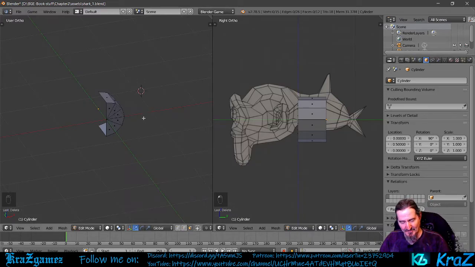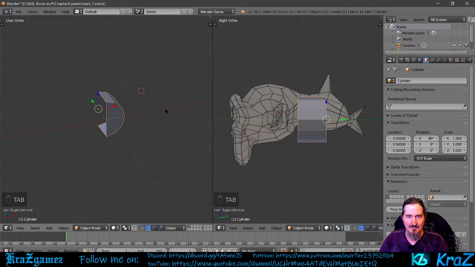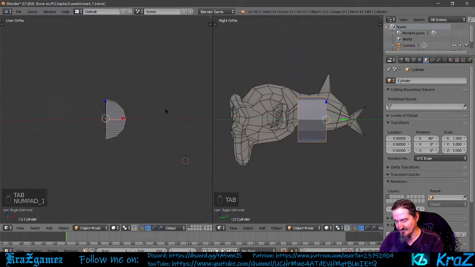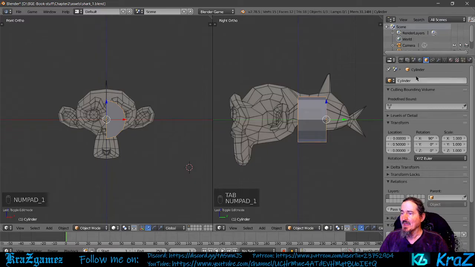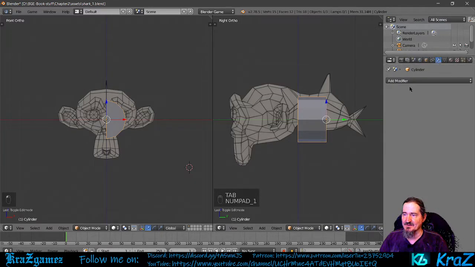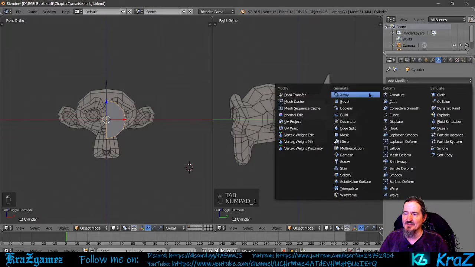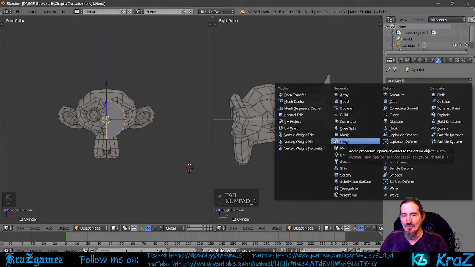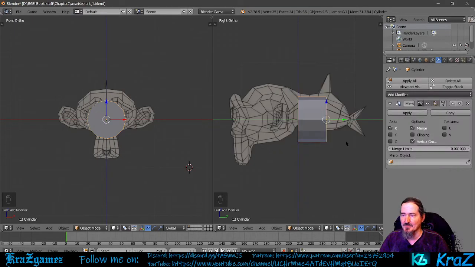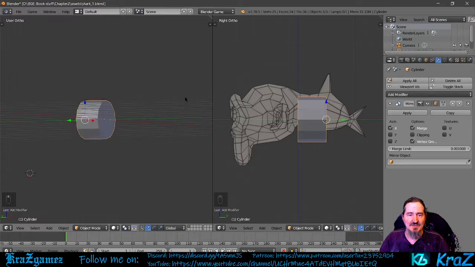So we're going to switch back over, hit Tab, go back to front view, and come over here to where the little gear is. That's your modifier tab. We're going to come to the modifier tab and come down here to mirror. Now, it may be different on your computer, or on your Blender or BGE, depending on which one you use, but it's there. Look for the mirror modifier.